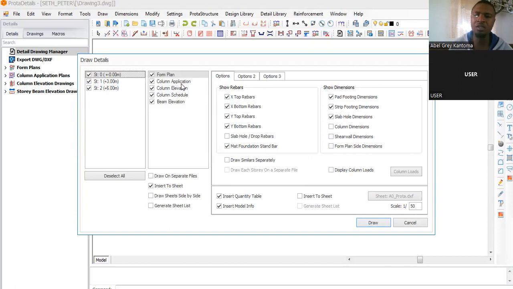Okay. And then if you come down here, you can see your form plan. That should be your layout, like your foundation layout, your column layout. It's going to give you all of that from the form plan. And then when you come to your column application, column elevation, column schedule, all of these are definitely going to be generated for you in the detailing.